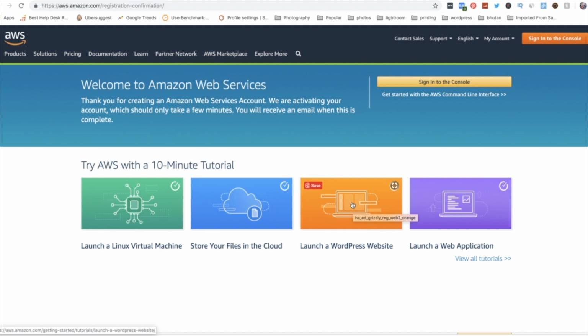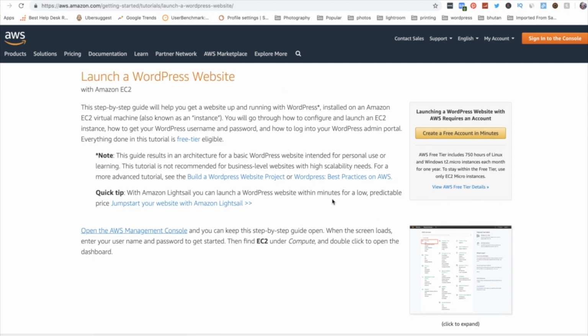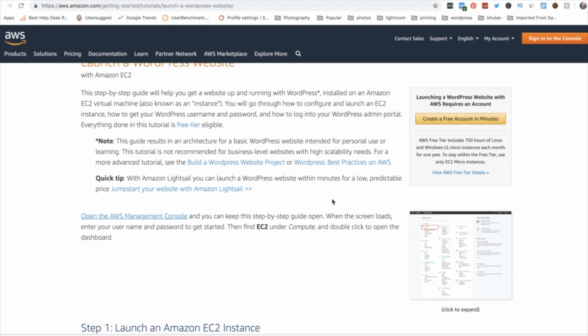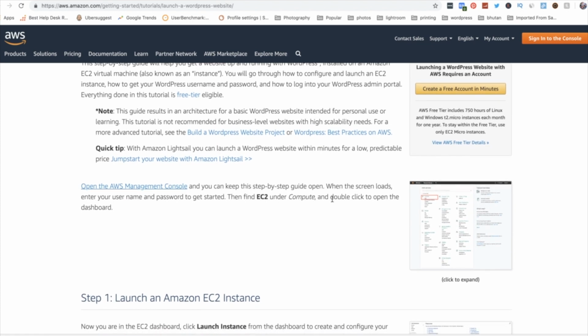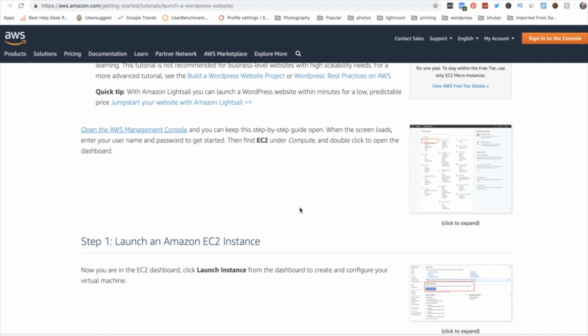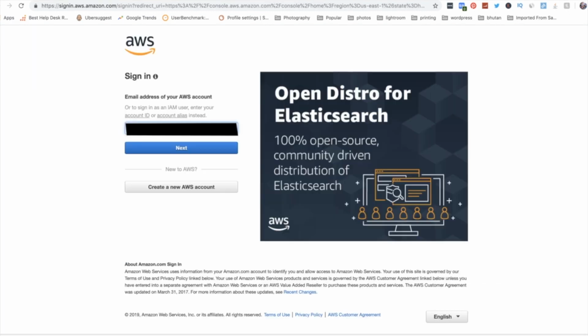As you can see here, there is an option for launching a WordPress website, and that's what we're going to do. So we're going to go together through the different steps. There is a how-to, but sometimes it can be tricky, and I actually spent a bit of time myself trying to figure it out. So we're going to open the AWS Management Console in a separate window, and we're going to switch between them. Here we are.